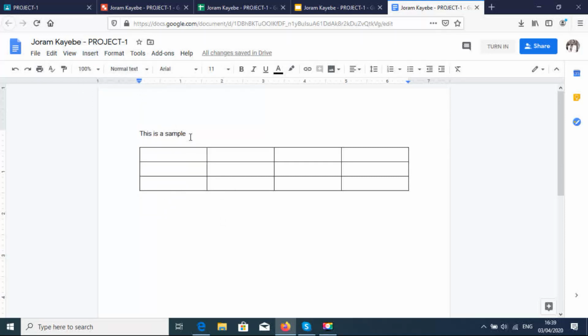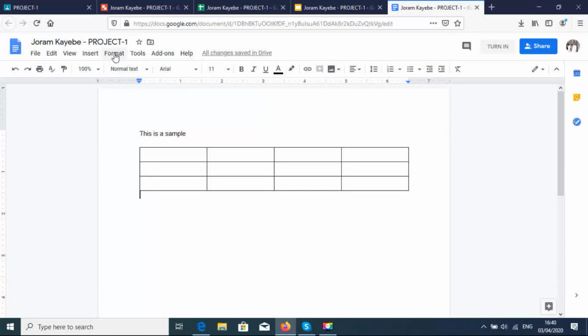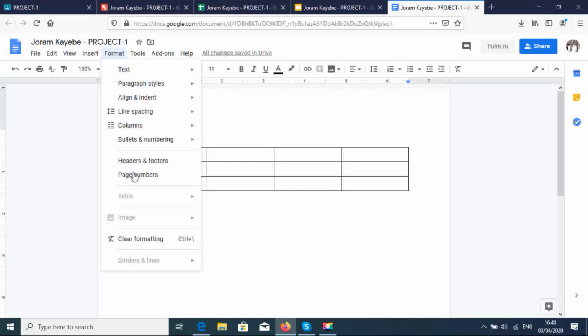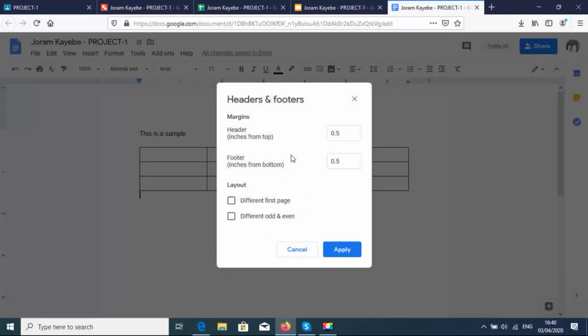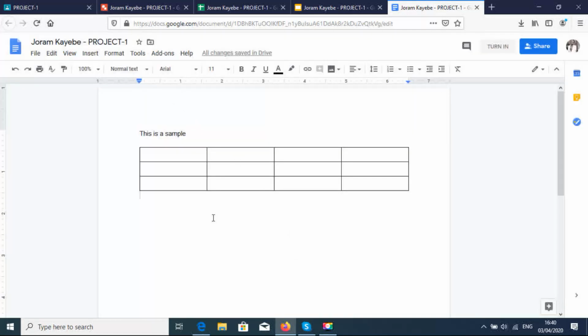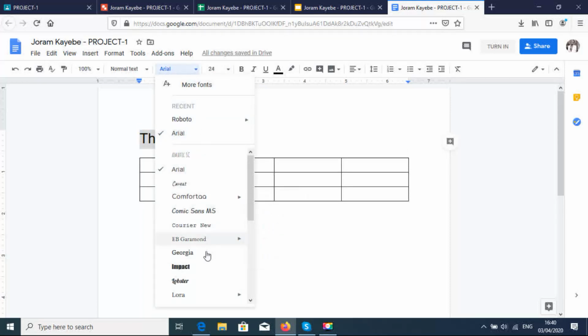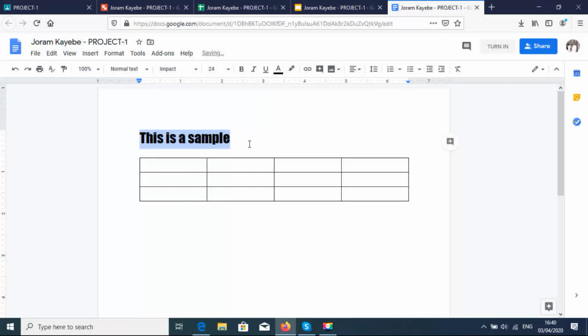Basic formatting, still I wanted to do formatting right there, depending on the instructions. All this we have. If I wanted to call in headers and footers, right there, I can set my margins and then provide for my header and footer. I can increase the font size, I can change the font, and I can do basic formatting and editing.